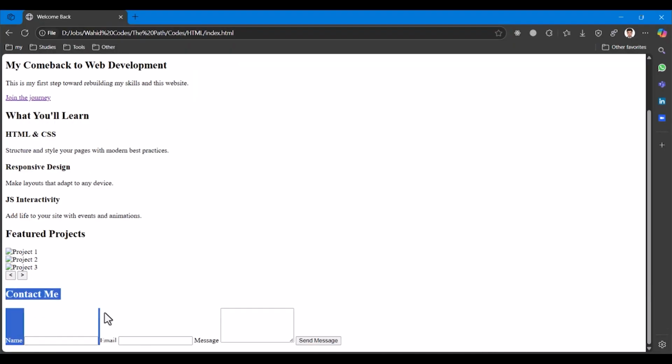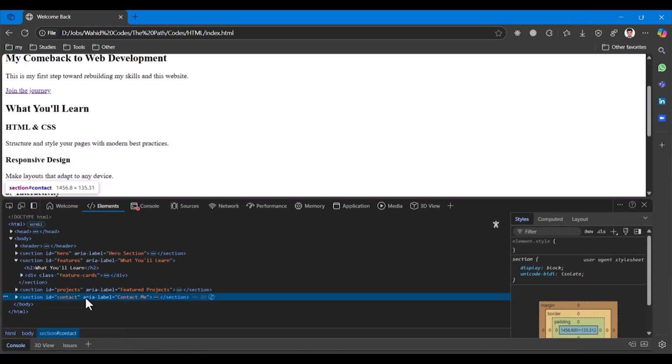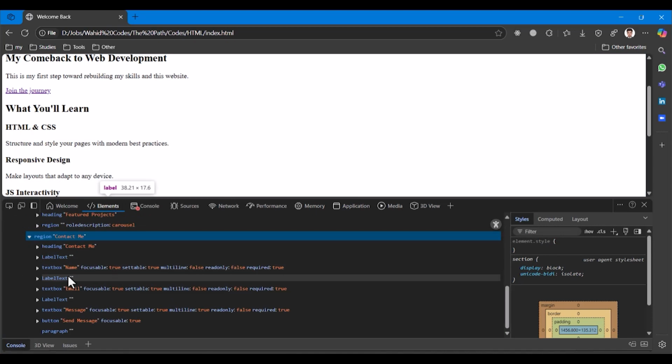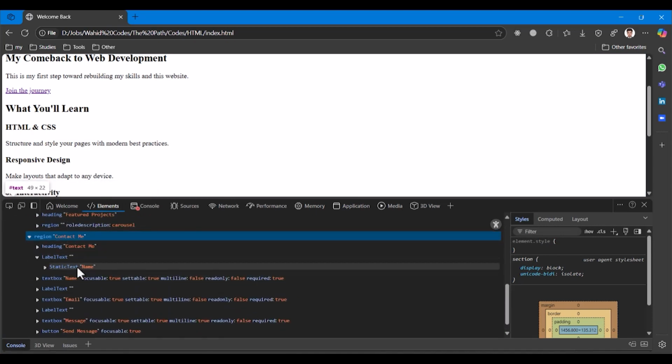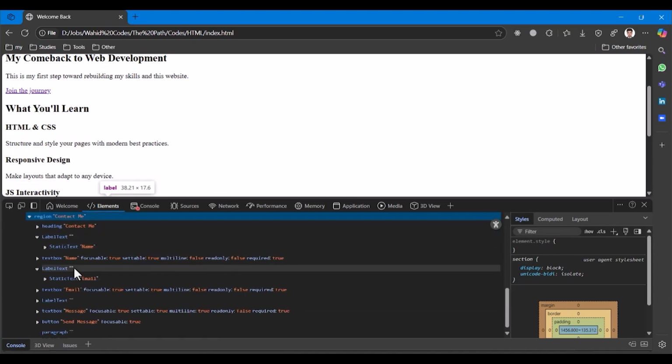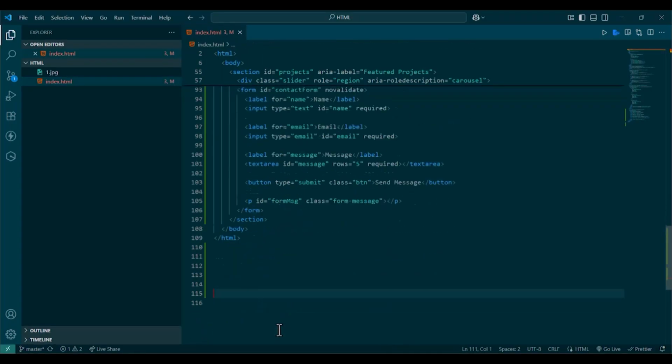It's unstyled but structurally sound. Users can't submit yet, but we will fix that soon. Labels tied to inputs are accessibility gold. Never skip them. Here is a challenge for you.